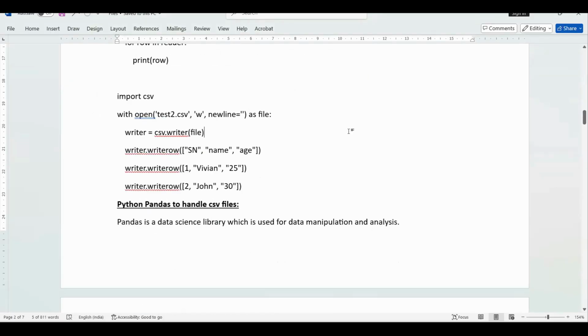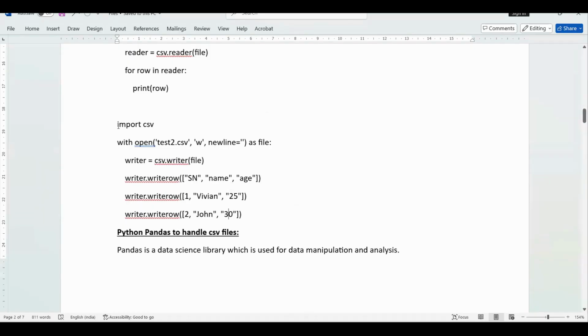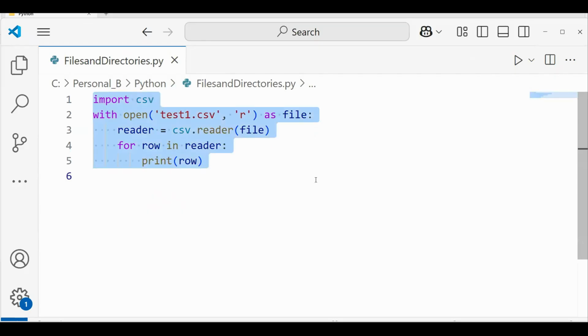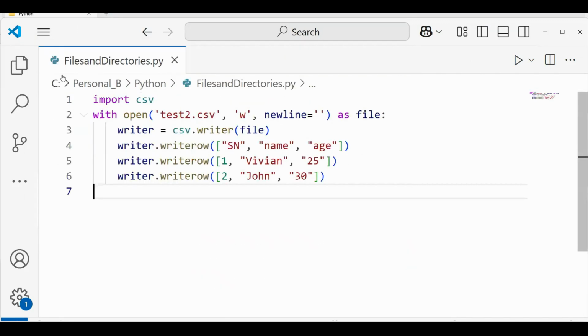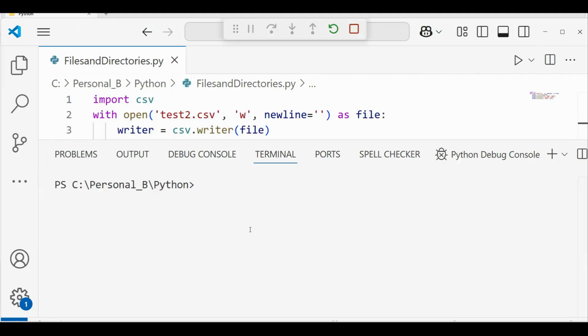This is the data. So we'll try to see how to write into a CSV file. With open test2.csv, w write mode, newline as file, writer equals csv.writer(file). writer.writerow serial number, name, age. writer.writerow, serial number the first one, name Vivian, age 25. Likewise, number 2, John 30. We'll run this code and we'll see. Copy the code, file save, file run.